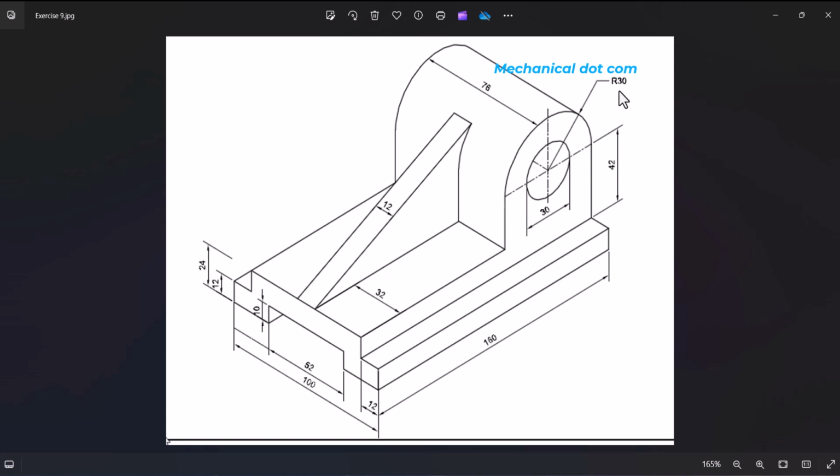The outer radius is 30 millimeter, which means the diameter is 60 millimeter. And also, the diameter of inner circle is 30 millimeter, and the distance from the center of inner circle to the top of this line is 42 millimeter. And also, the width is 76 millimeter. So these are the dimensions and all the dimensions are in millimeter. So now let's jump to the tutorial.